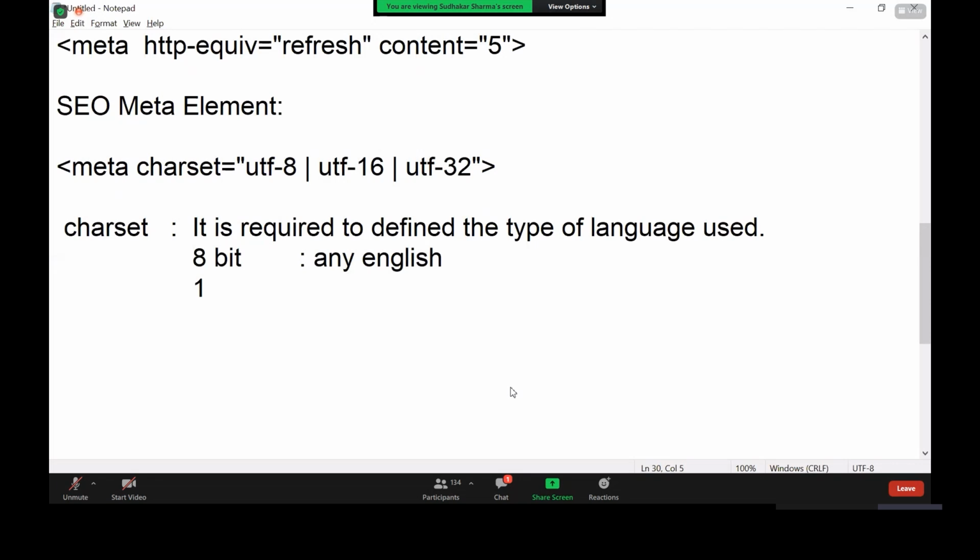Suppose we have 16-bit, like Korean, Chinese, Japanese, all these come under that. Suppose it is 32-bit, that means a large character set, that means something like Arabic, we have to understand.